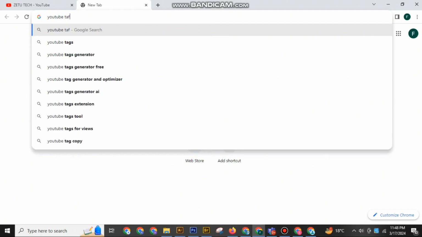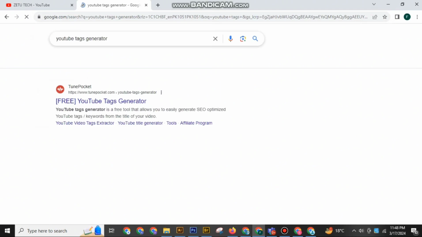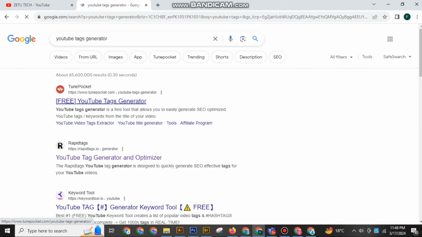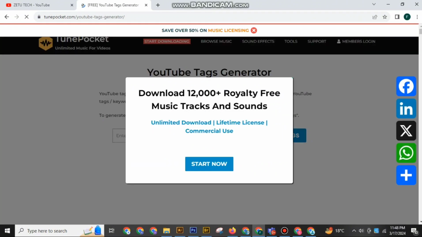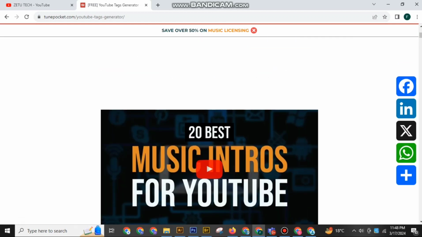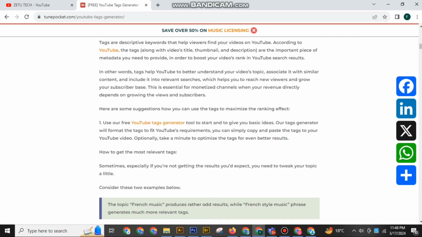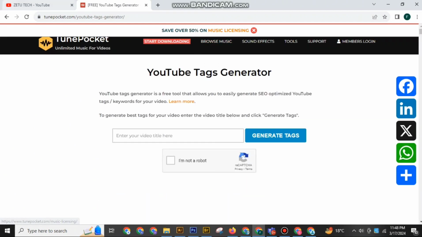You can search on Google for a YouTube keywords generator or keywords maker. There you will see many websites like Turbo.com, RapidTag, and Keywords Tool. There are many options, but this one is the best option that you can choose, the first one, and create the YouTube tag generator. So you can take the title of your video and paste it here.